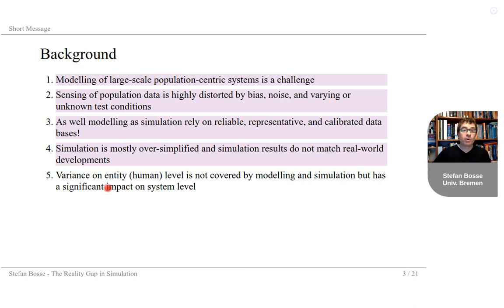And variance, this is very important, on entity level. Here we consider entities mostly as humans, but they can be machines and other physical entities too. But here we have humans, and variance on the human entity level is not covered correctly by modeling and simulation, but has a significant impact on the system-level outcome, the emergence.